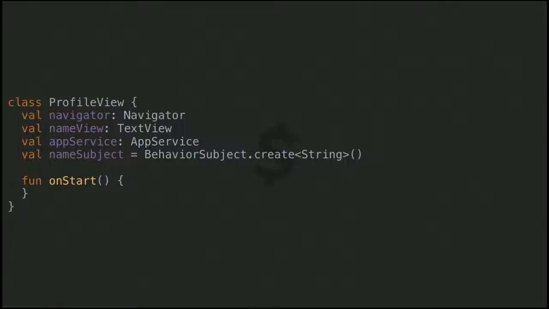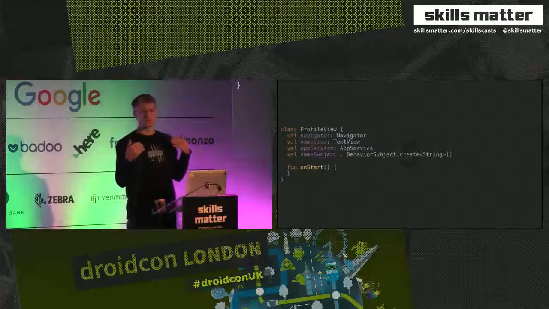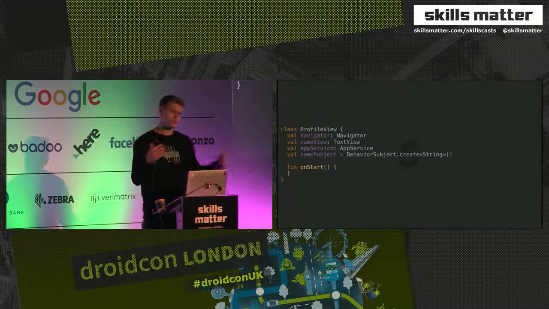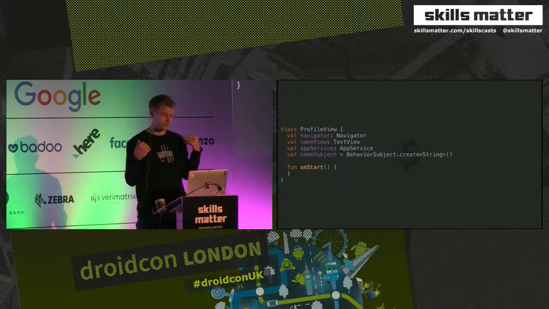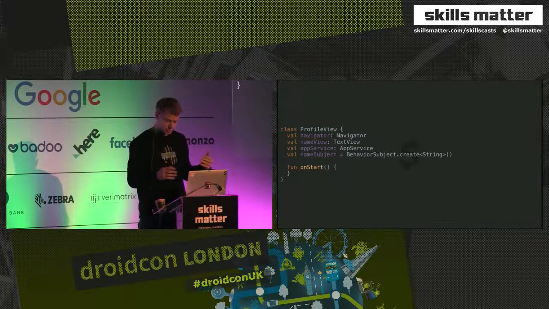So we have a profile view, which is basically an avatar name normal thing. The view has a navigator to switch views. We have the name view. An app service will be the proxy, either calling the network or your database, it doesn't matter, and a name subject that we'll use to kick stuff.